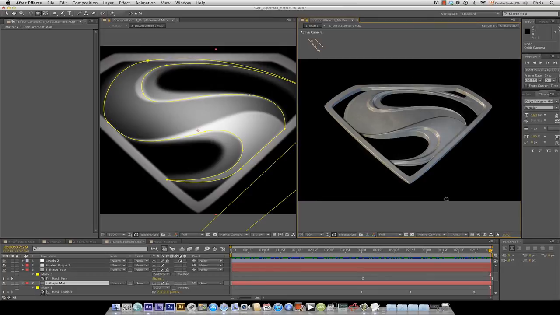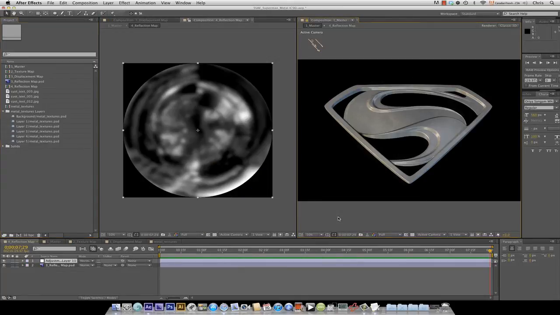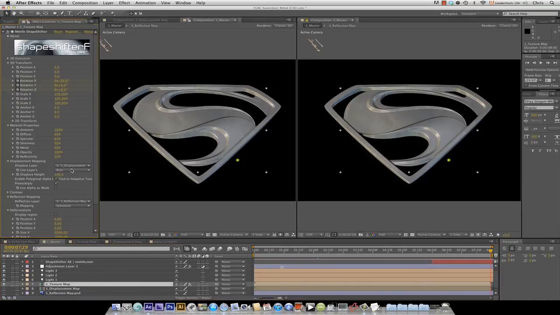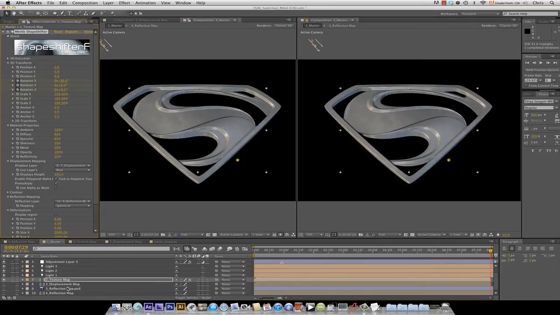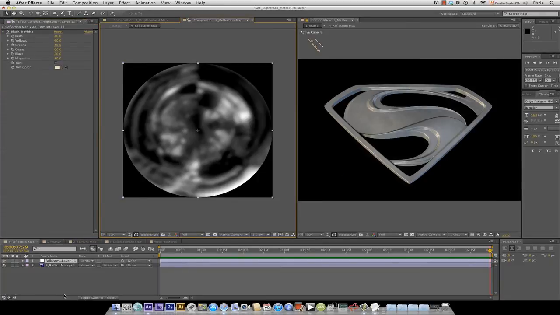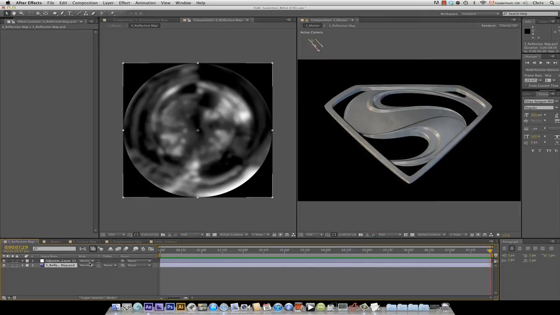So the next thing I'd like to look at is the reflection maps. In our project file, right now we're using a regular PSD file. Let's change it to the reflection map precomp that we find in this project. Now, you'll notice that the displacement map and reflection map layers are hidden in the timeline. This is because we don't need to see them to use them in ShapeShifter. Now that we have the precomp assigned, let's go look at the reflection map precomp. It consists of the same PSD file with a slight adjustment, which is the black and white filter.